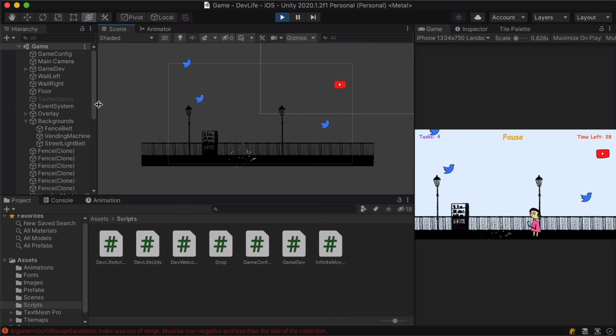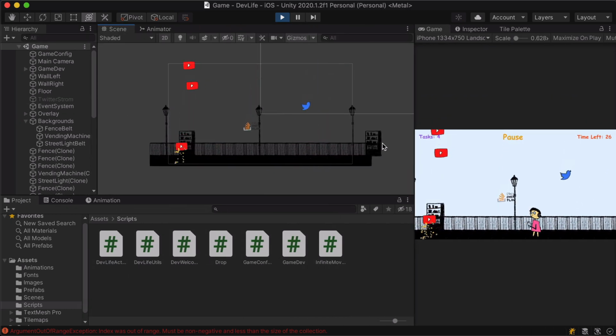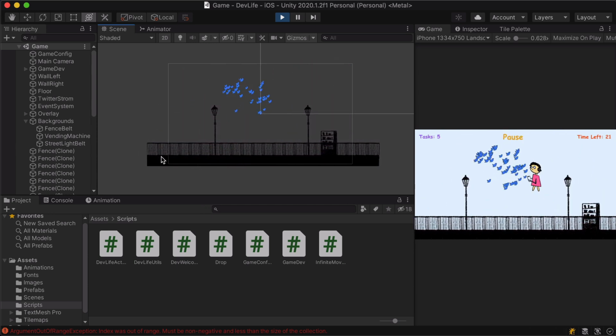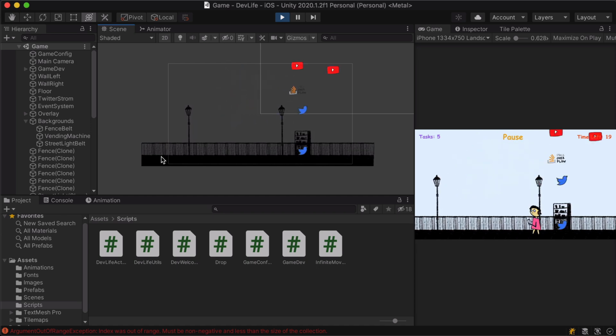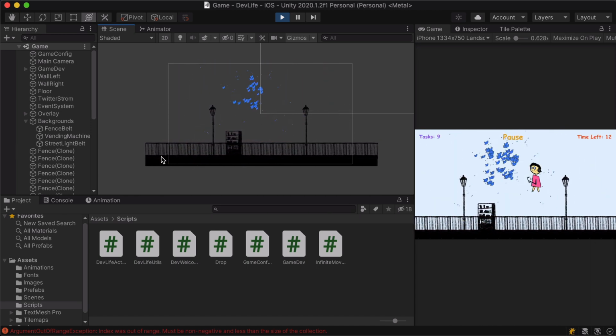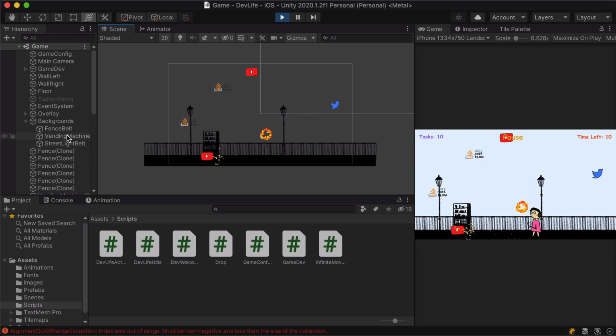Let me show that. So basically you can see the items are spawning here and they are inside the screen. After they go off the screen, they will just be destroyed, and this will keep happening infinitely. And for example, here are the three things.